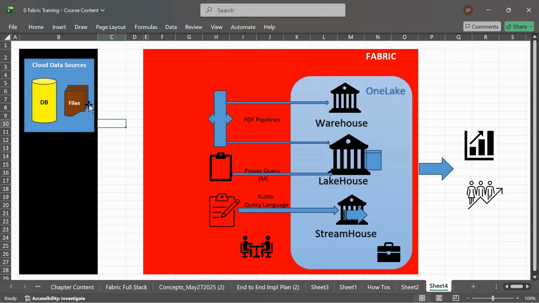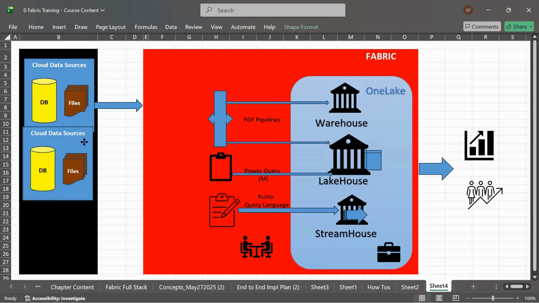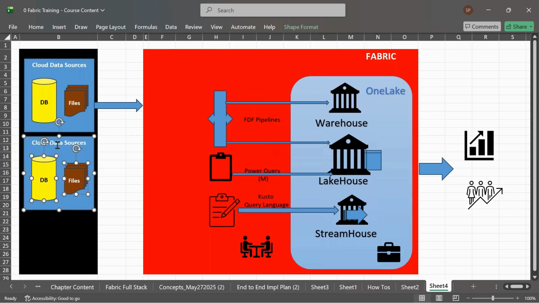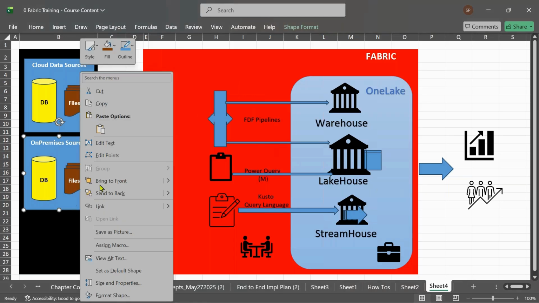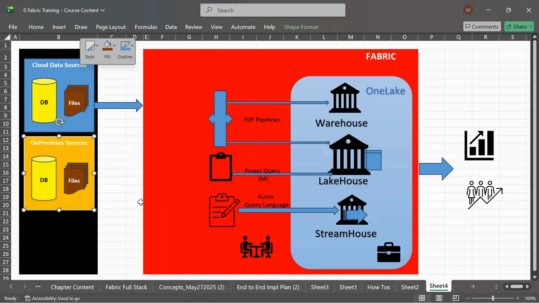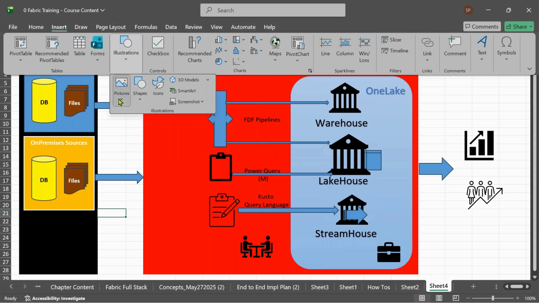Next, here we go. So from cloud data sources, we are going to touch base with Fabric. Same way, you have on-premises databases and files also. This is on-premises sources. Again, same story: databases and files. We'll take it slowly. This works in not all cases, but a few cases. We need to have something called a gateway.